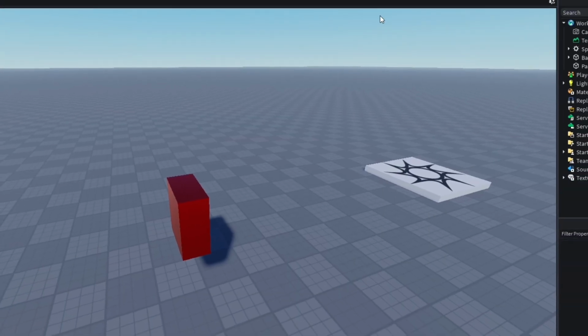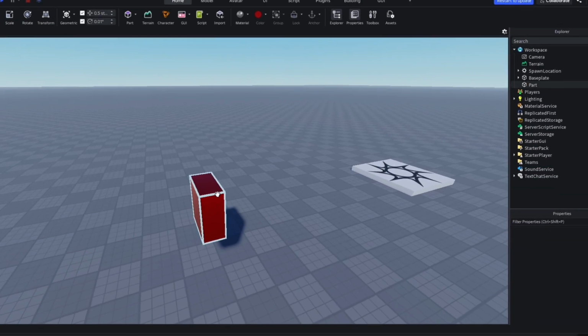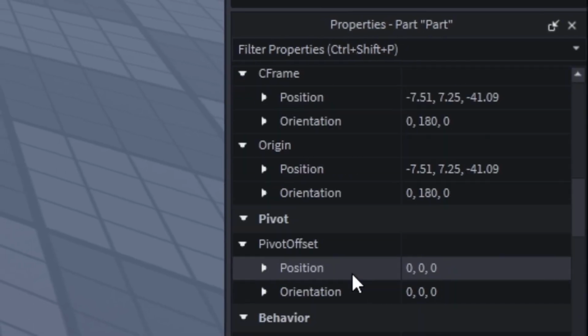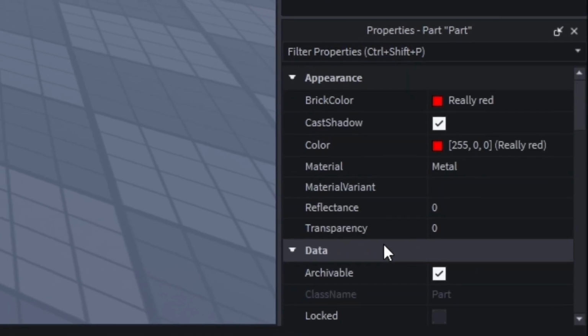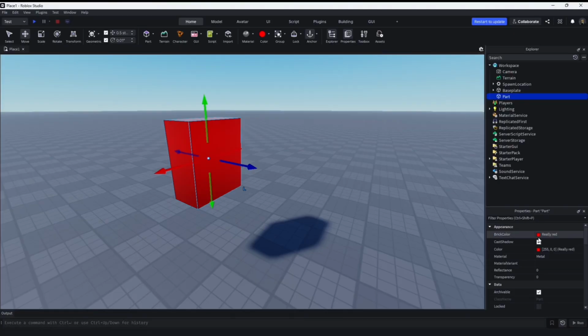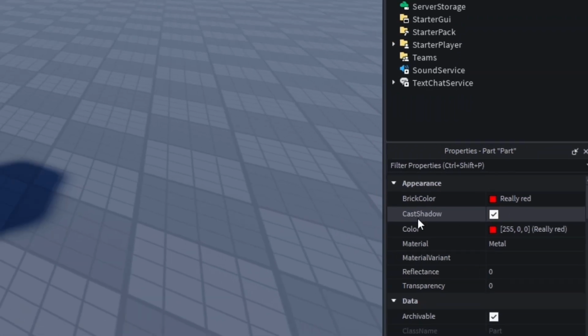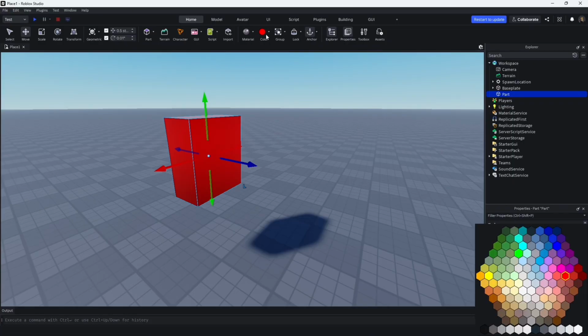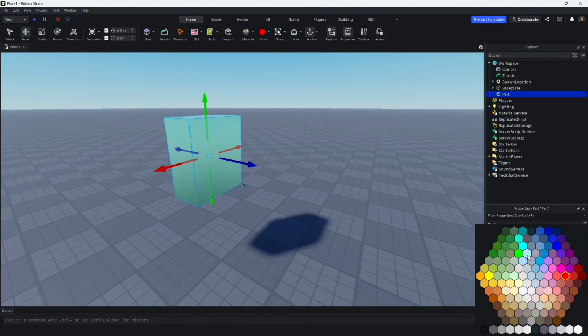Okay, and one thing I did skip over because I wanted to save it to the end is properties. What you want to do is select a part, and then it will open up this menu which has a ton of stuff. It might look extremely threatening, but I promise it's very easy to understand. So cast shadow does what it basically says. If you do this, it toggles off. There's no more shadow. Brick color, this is the one I showed you up here. Basically, it's way easier to navigate through and use.